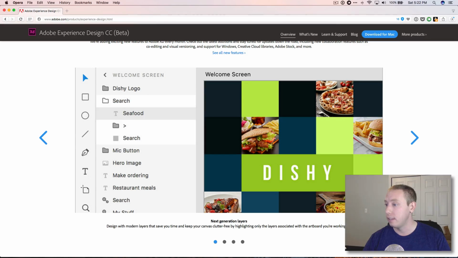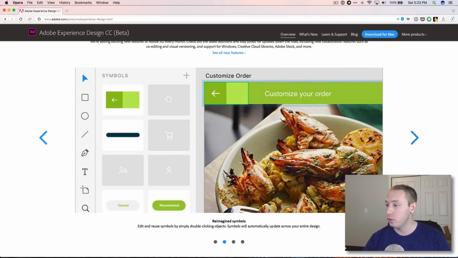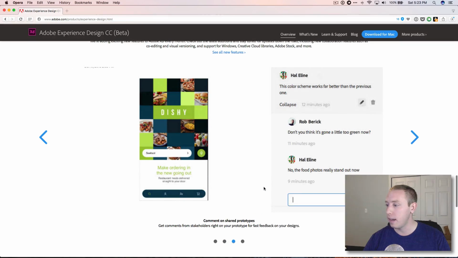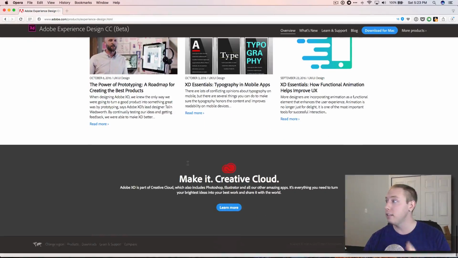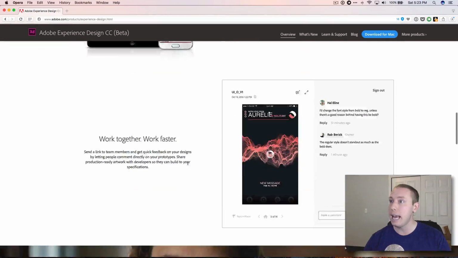I like that. Reimagine symbols. Reuse symbols by simple double clicking. Okay, cool. Comment. We already looked at that. And then back to that. Okay, cool. New insights. That's it. Okay, so that's the kind of overview. Let's go ahead and dive into it.